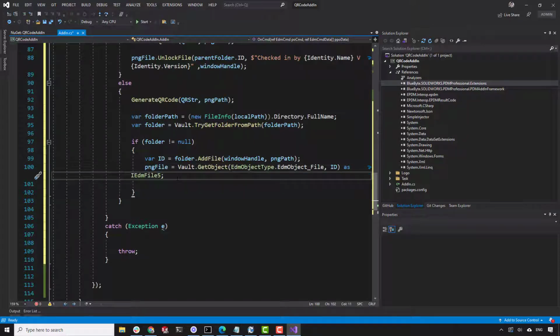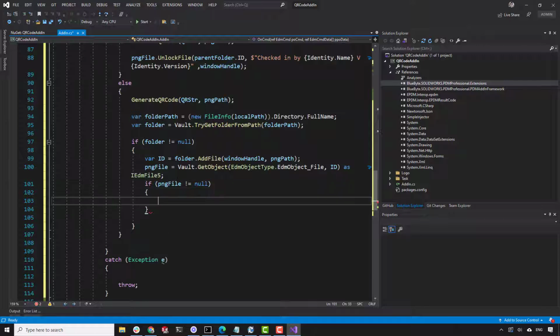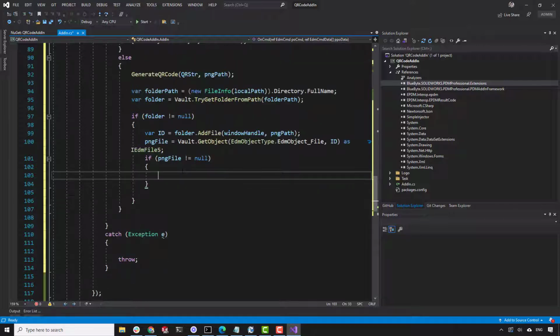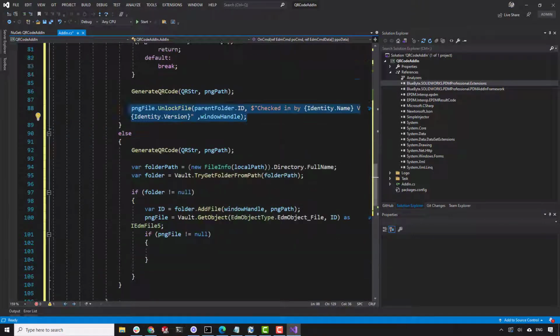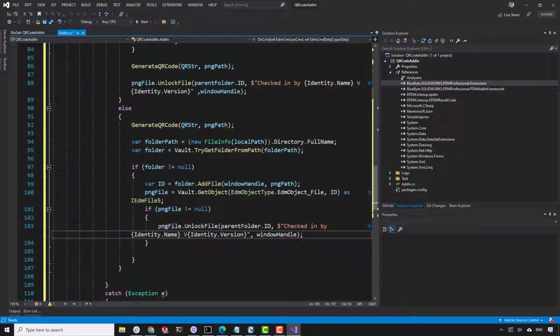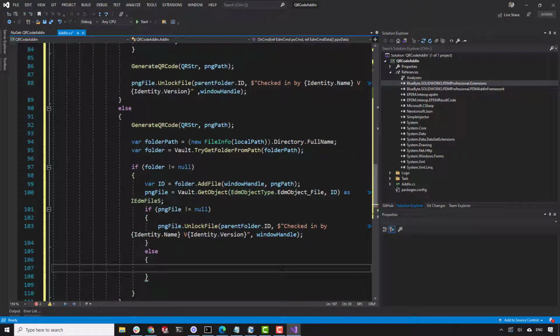And then once we have that, we can check if the PNG file exists or if it has been added successfully. If it exists, then it's not null, and then we can simply check it in for the first time. So I'll just copy paste this from above. Great. Else, right? We can simply say that something went wrong, or we couldn't add the file.